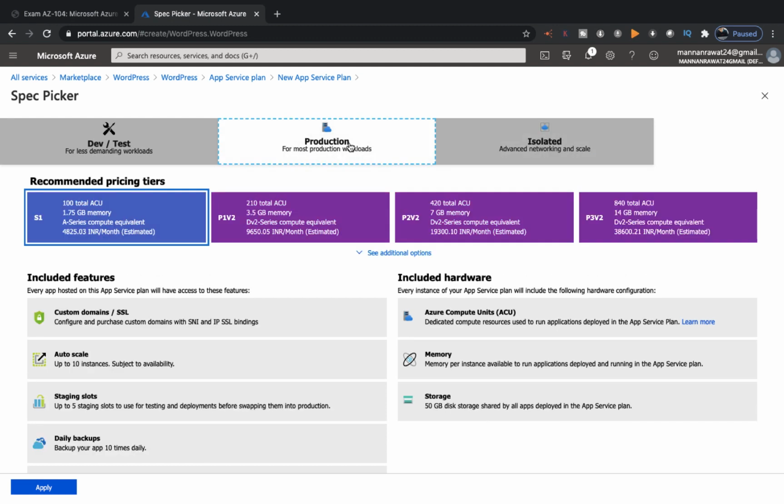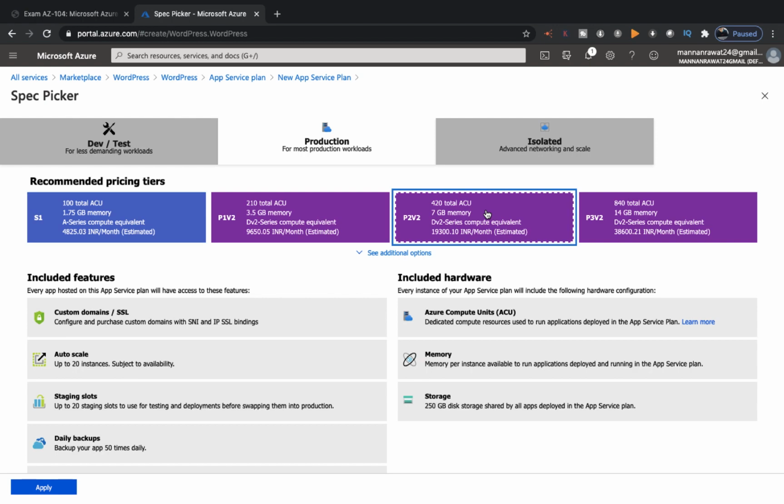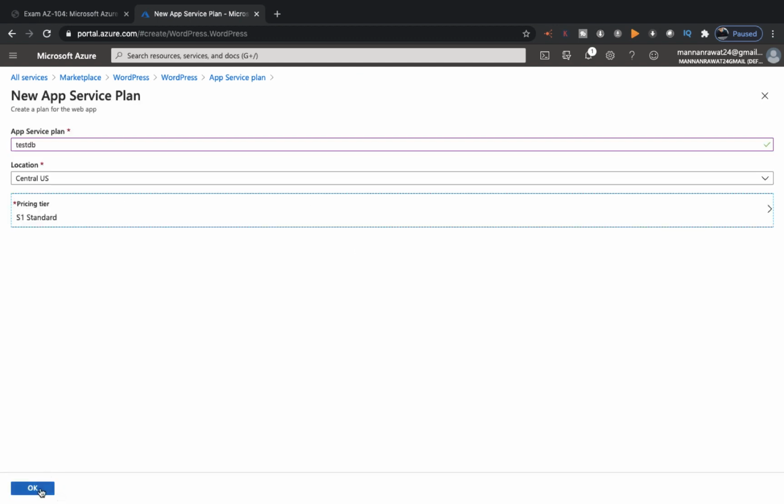So I'm going to proceed with production, and in production we have S1, P1 V2, P2 V2, and P3 V2. These are all the pricing tiers available in the production environment, so you can select any one as per your requirement. So guys, I'm going to proceed with S1. In S1, we get the custom domain, SSL, auto scaling service, staging slots, backup services, SEO, memory, and storage. These all options are available in the production S1 pricing tier. I'm going to proceed with this and just click OK.